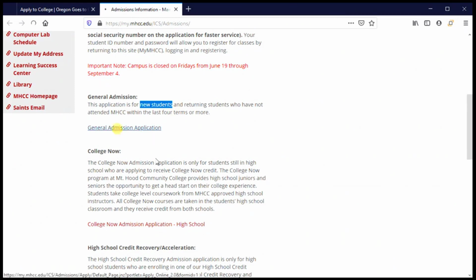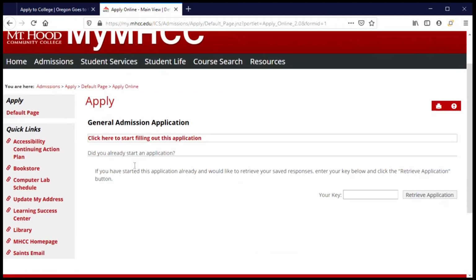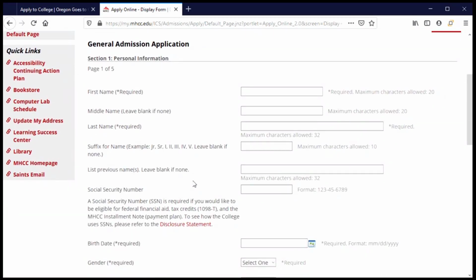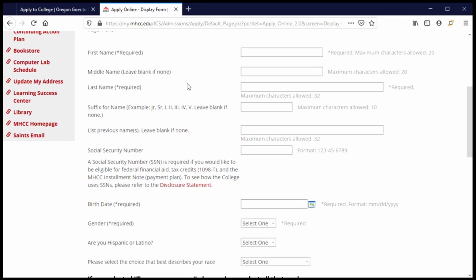general admission application. On this page, I have the option to start filling out a new application, or if I'd already started and had been interrupted and wasn't able to finish in the first setting, the college probably would have sent me a passcode or a key, and I would use that to go back to my application and start where I left off. But I haven't started the application yet, and so I'm going to click here to start filling out this application. When I do, I arrive at a page that is the application itself and lets me know that there are going to be multiple sections. Looks like 5 pages worth of questions that I'll be answering, and so let's go ahead and get started.